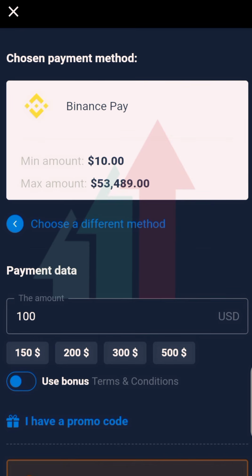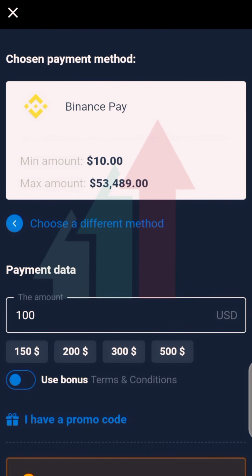So you can see the minimum amount is 10 and the maximum amount is 53,489. That is the minimum amount to deposit and the maximum amount. Now you need to change the amount. You need to edit the amount here, the amount that you want to deposit.